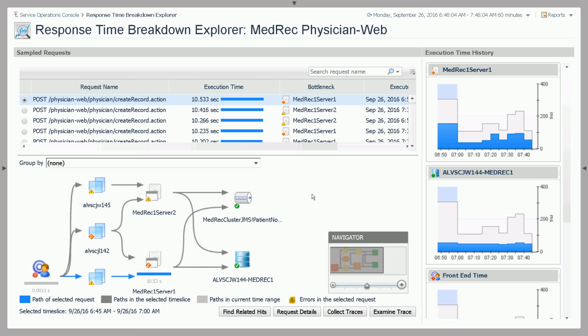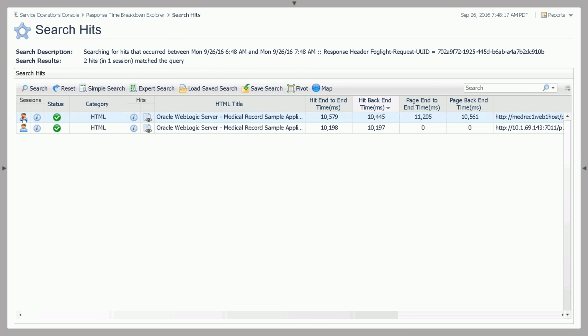If a developer wants to see the user activity that generated this slowness, all we have to do is find related hits and look at the transaction replay.